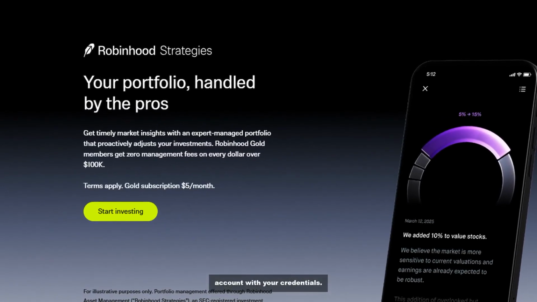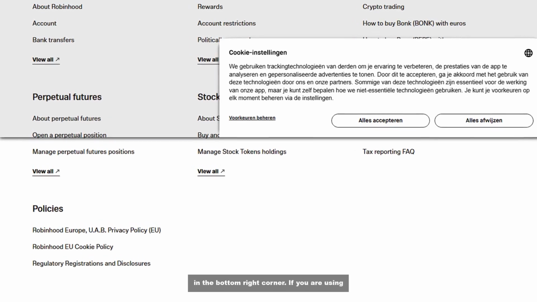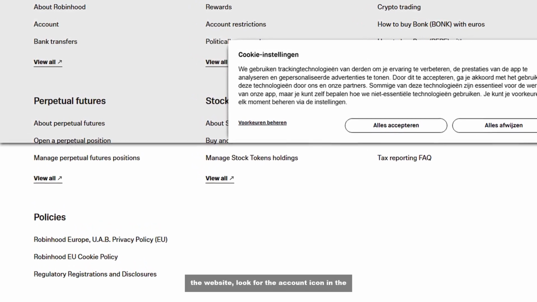Step 2. Navigate to your account. On the app, tap on the account icon located in the bottom right corner. If you are using the website, look for the account icon in the top right corner of the page.